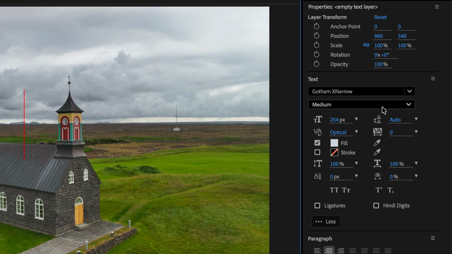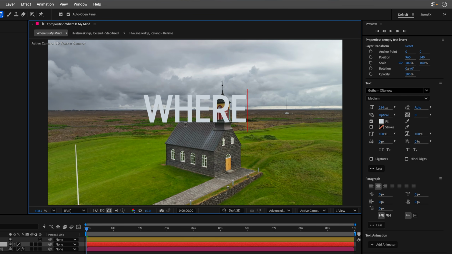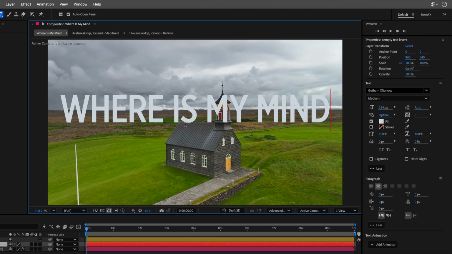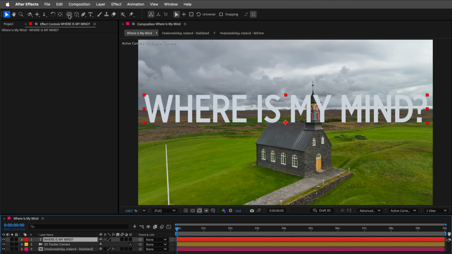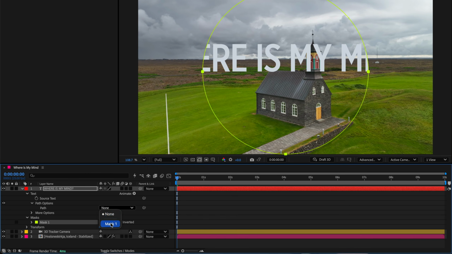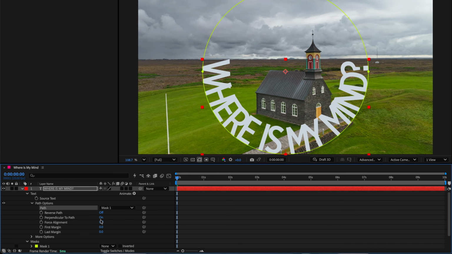For the title, I'm using a tall condensed font like Gotham X Nero, which you can get via Adobe Fonts, and I'll type a question inspired by the famous Pixies song, "Where is my mind?" Where is it? Honestly, probably somewhere between pre-comps. So, to wrap the text around the church here, I'll add a circular mask to the text and then attach the text to the mask.